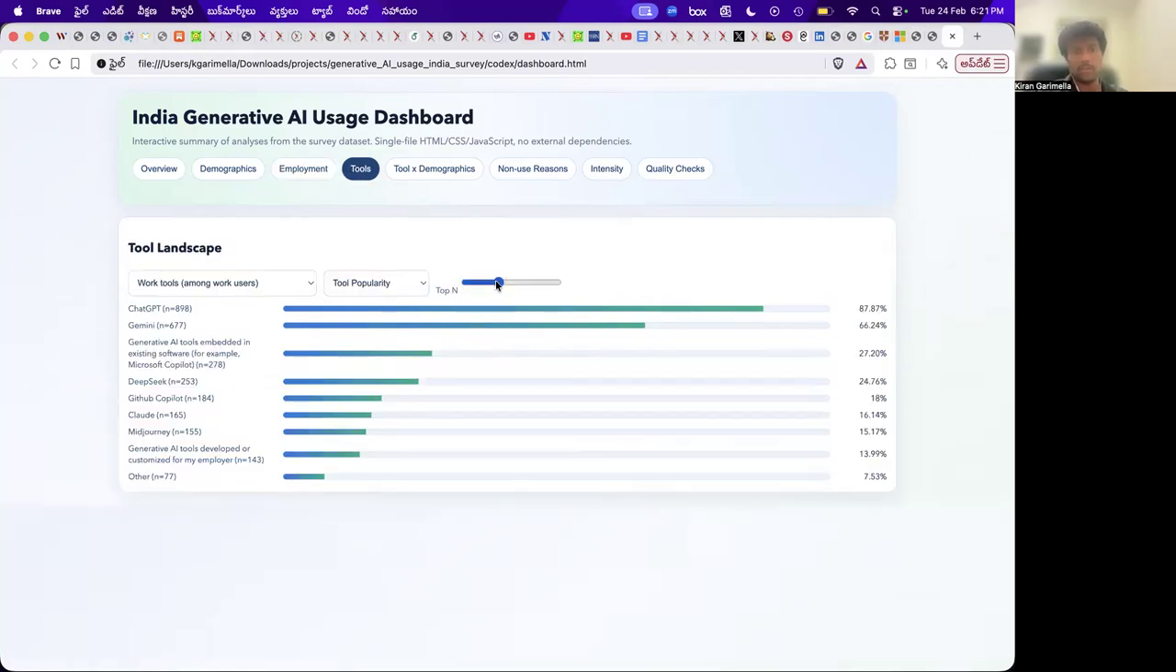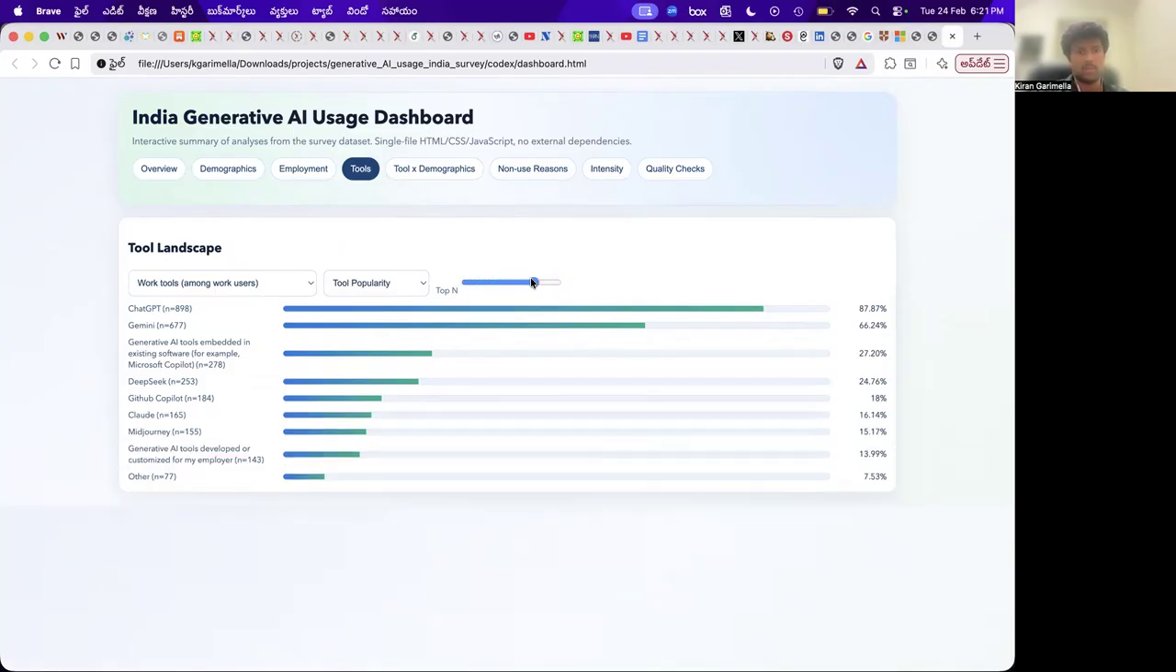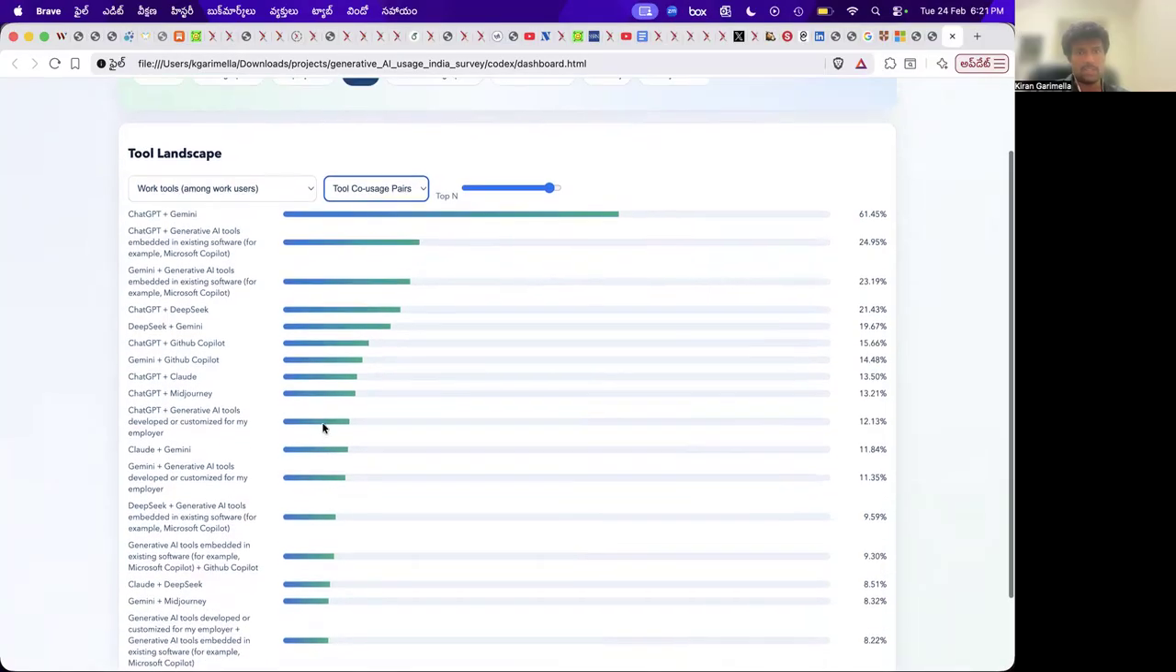Like even for me to check quickly, right? So I don't know what this is. So this is top N, okay, it doesn't change. So this thing is, oh okay, this is just top one, top two, top three kind of thing, I think. Okay, it doesn't work properly, but okay, tool co-usage pairs. Okay.